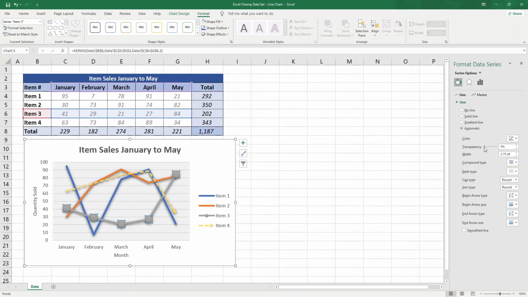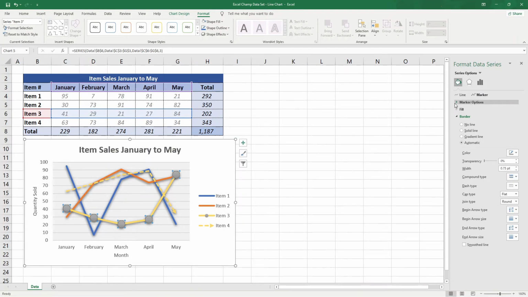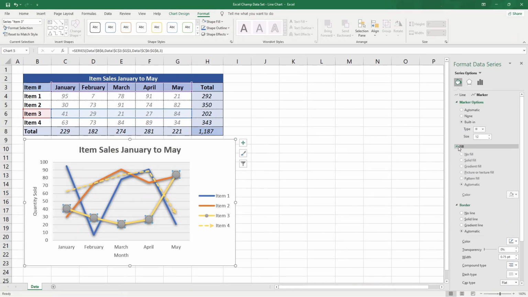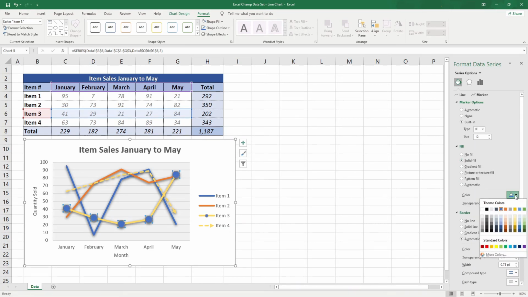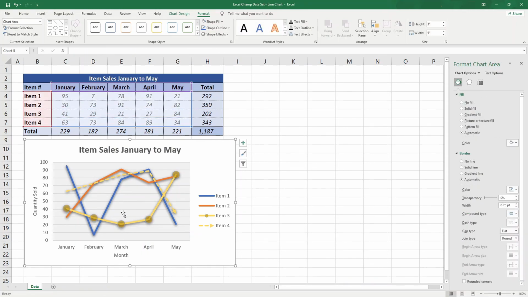Going back into it, we can increase the transparency. Oh, make sure you're on marker. Marker options, fill. Say solid fill, we could change the color. We could change the transparency. Just gives you some options to change how you want your line graph to look.